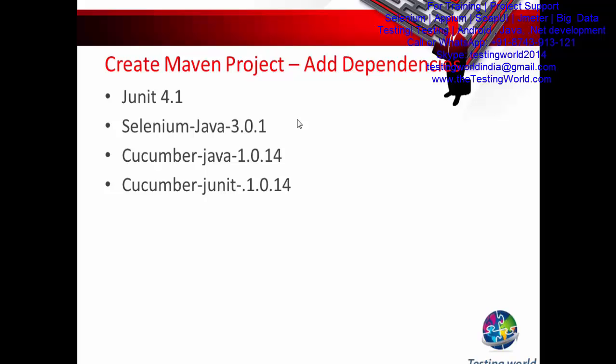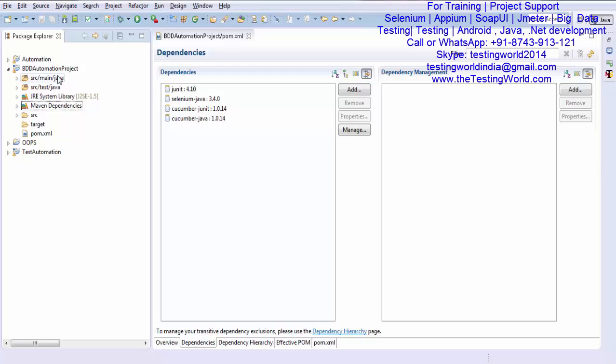One more step that we need to perform here. If you notice, in this BDD project, we are getting src main Java. This is the source folder where my developer is going to write the code, because it's not a development project, it's an automation project. But if the developer is using Maven, he is going to write his code in this src main Java source folder. In the same way, we have src test Java. Whatever test cases we want to create, we need to create in this source folder.